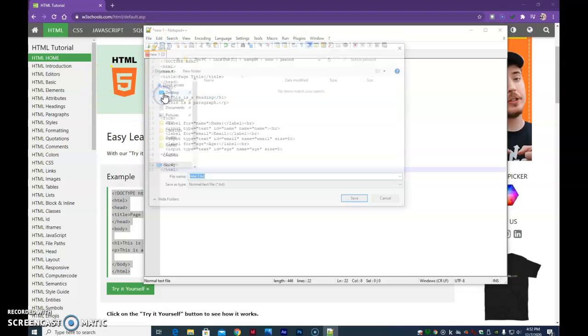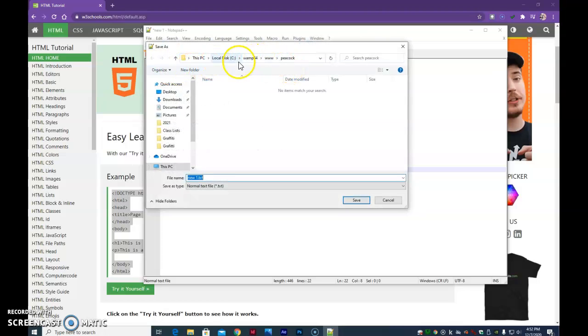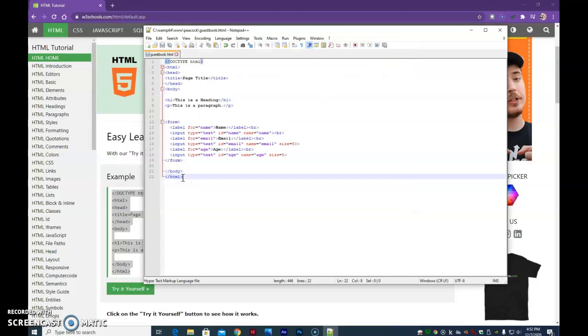I'm going to go ahead and save it right there in my local drive under WAMP64, www.peacock. I'm going to put it in there. Eventually, we're going to need this to run with some PHP. So for me, I'm just going to go ahead and call this guest book. And even though we will be running it on our web server, this will just be an HTML page. So that's what that looks like.